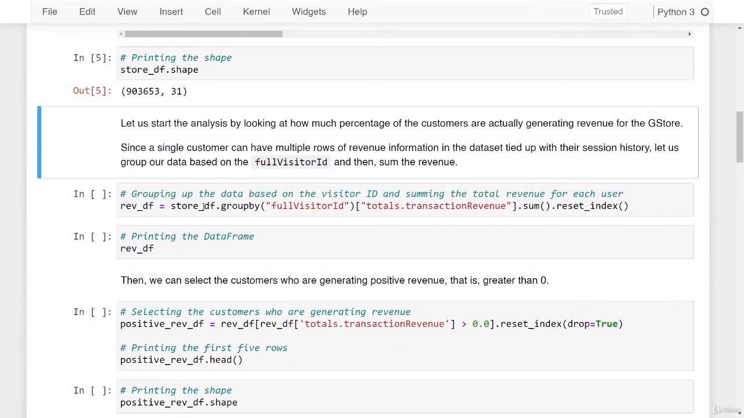So here we're grouping the data frame, which is store_df, with the column name as full visitor ID. Then we're finding the sum of the transaction revenue for each customer. Finally, we're resetting the index and we're storing the entire data frame that is generated from this operation into the variable rev_df. I'll run this line of code.